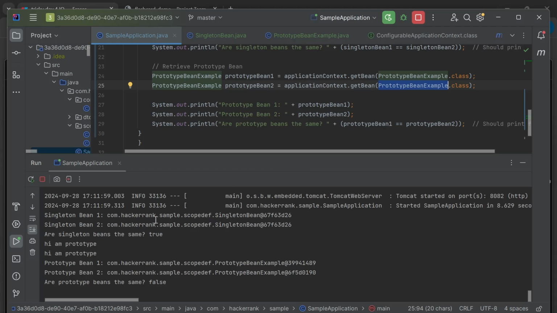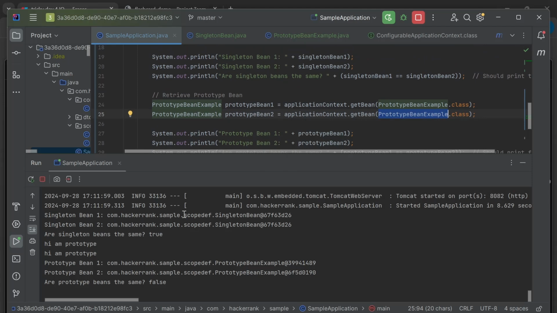So if you can see, these are the two beans. The address is printed over here. If they are the same, it is saying true, because if you see the hash code, it is the same, right? And here it is also printing "hi, I'm prototype", whatever we are trying to print out. But are they the same? No, because the memory addresses are different. There are two different objects.